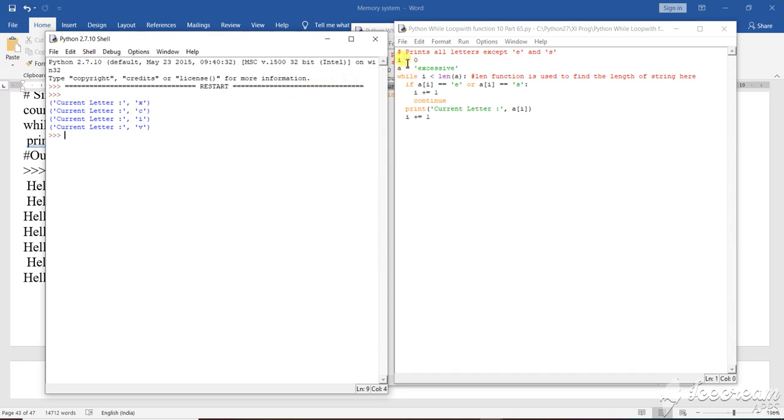That means e, when it comes in the first phase, it finds that a[i] equals e, yes, so it will not print. It will skip the loop and come to the next part. That means now i becomes i plus 1. What is i? i is 0, 0 plus 1. I have said earlier that values are stored from the 0th position, not the 1st position, in a computer: 0, 1, 2, 3, 4, 5, 6. In this way the values are stored.